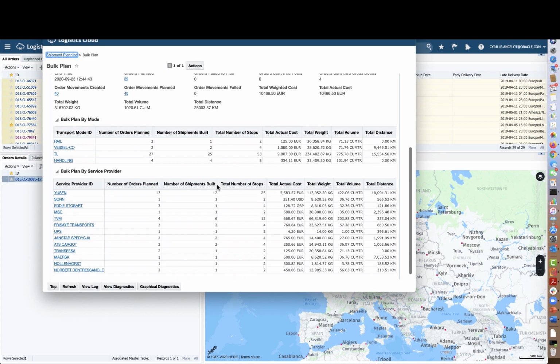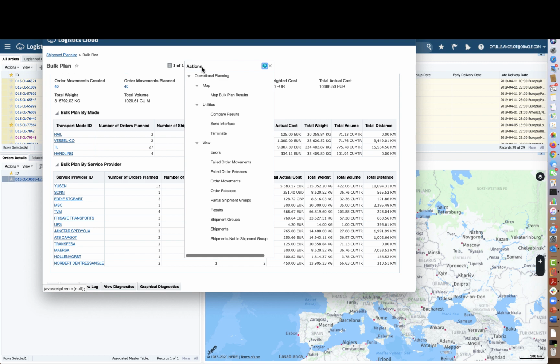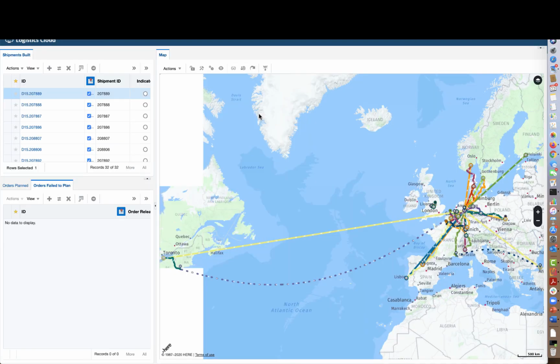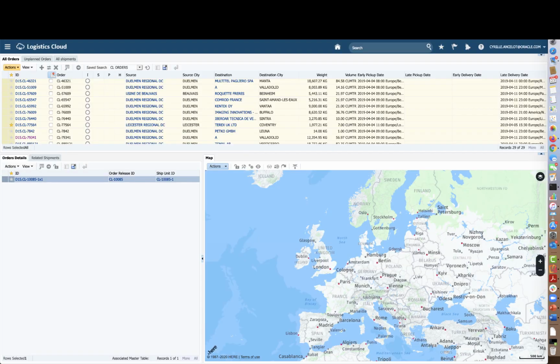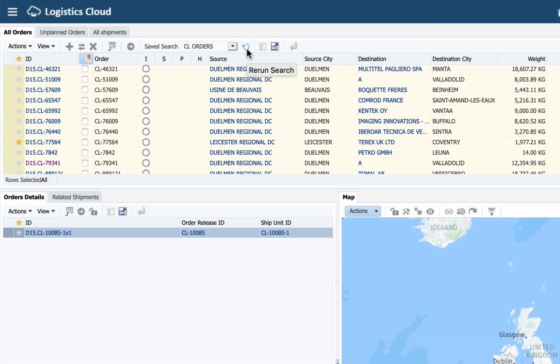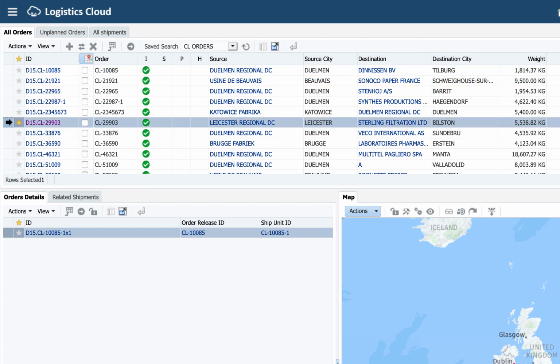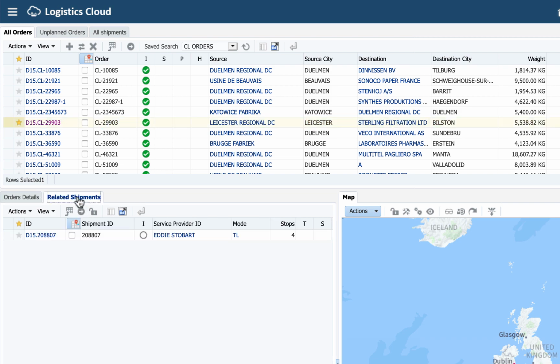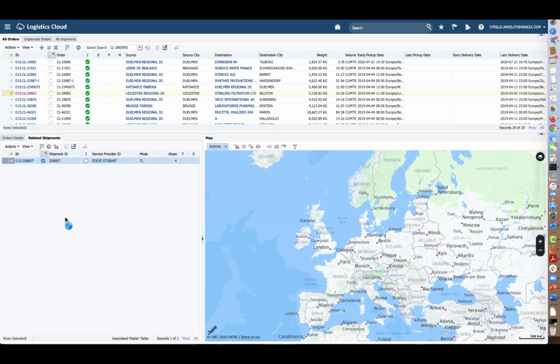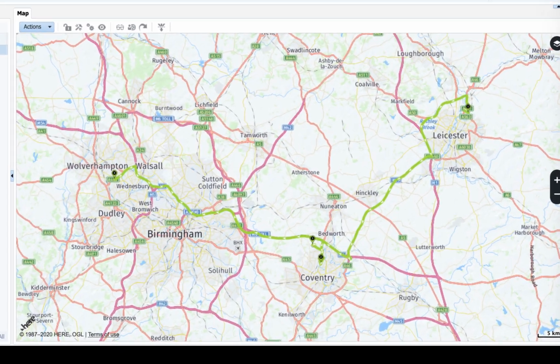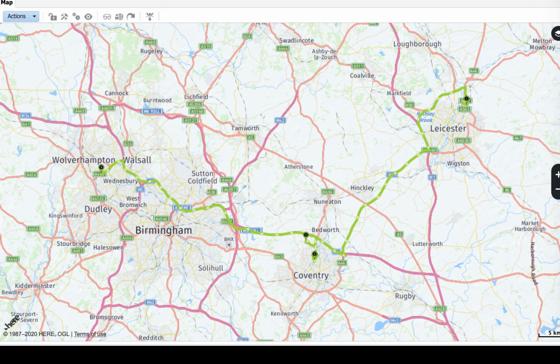When you run the bulk plan for real, the shipments are created, and then you can see those shipments on a map. On the order workbench, the green color indicates that the bulk plan ran properly on the order. And by selecting an order, now you have access to the related shipment. I can display the shipment on a map. This shipment is a multi-stop shipment calculated by operational planning containing the selected order.